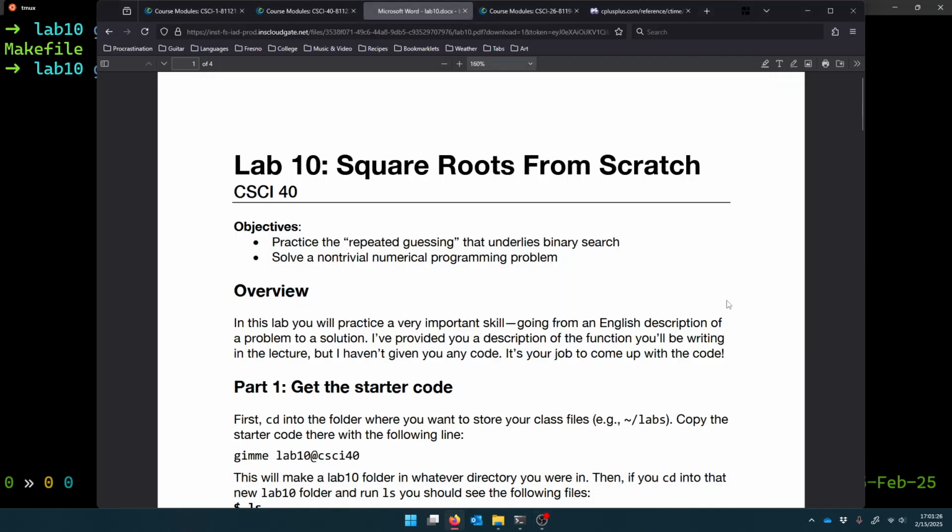I promised this one. I showed you a little bit about it before, and now we're ready to do it together. All right, so square roots. You're going to make a square root calculating function from scratch without using anything else in the libraries. That's going to be really cool. It's going to be doing that binary search style repeated guessing process.